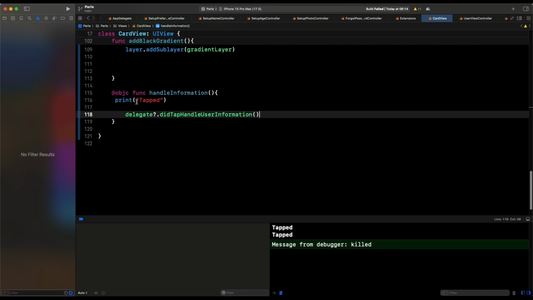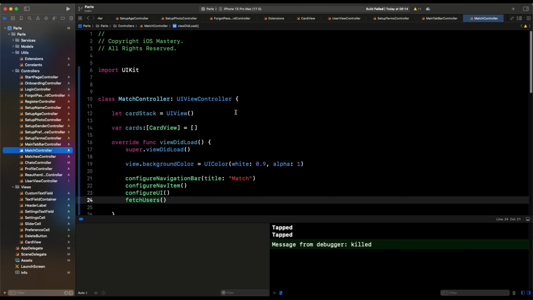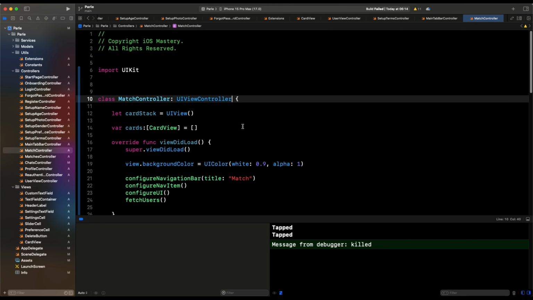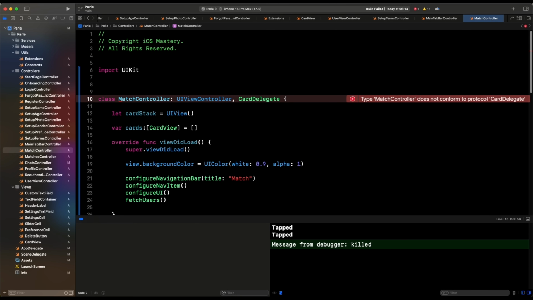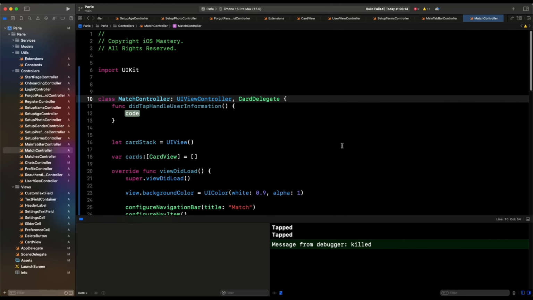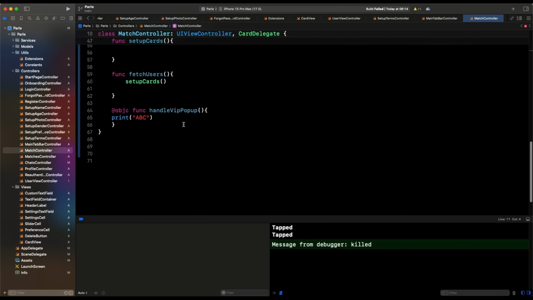And then the next thing we would want to do is go back to our match controller. Now in our match controller, the first thing we want to do is come here and say card delegate, right? So that is that, and you see now we are saying that this is going to be card delegate. We are not conforming to what card delegate is supposed to have, right? So you could come here, hit this, add stubs. I'm going to put it somewhere lower.